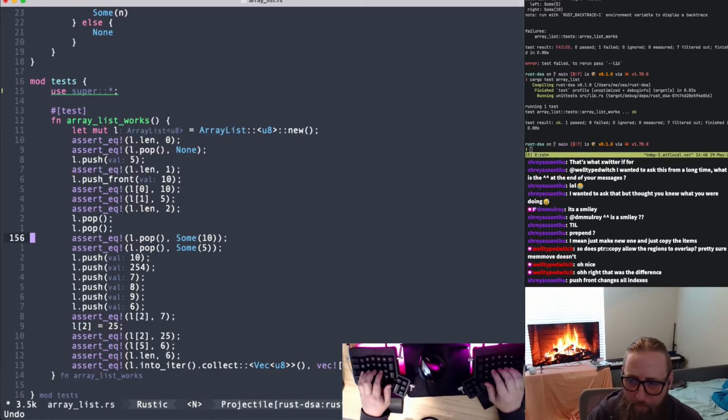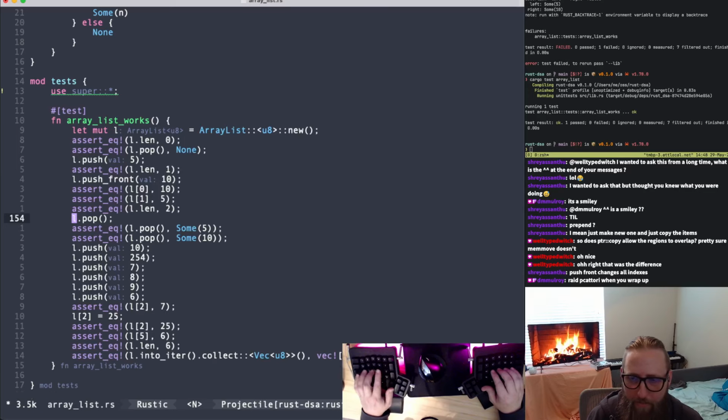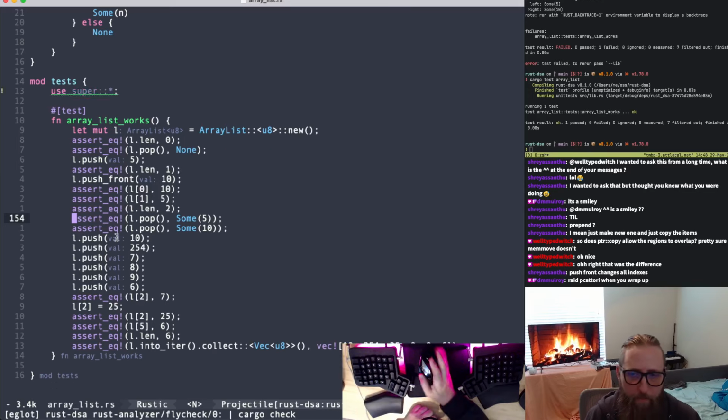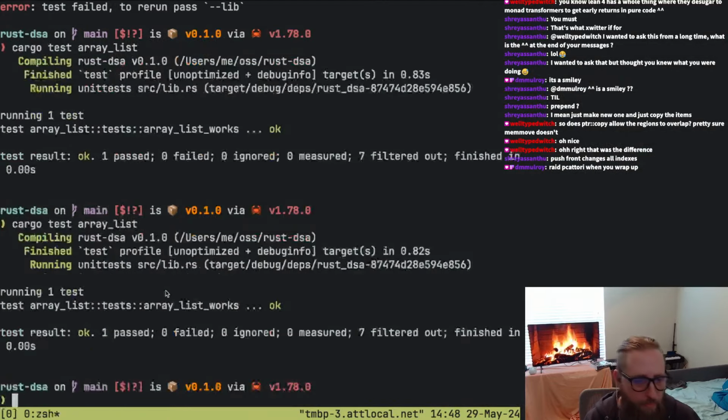Oh my God. I did it again. Second time I've done that today. I just reversed it, obviously. Pop takes from the back. First try. My tests were my problem.